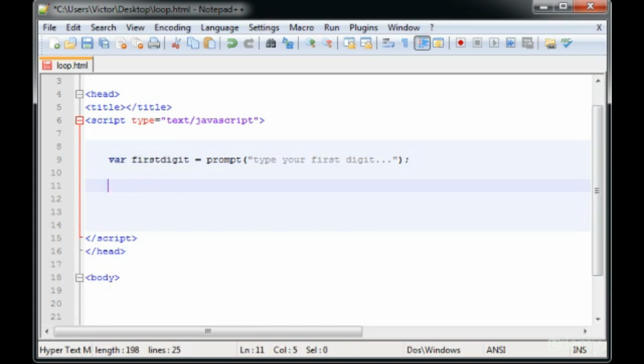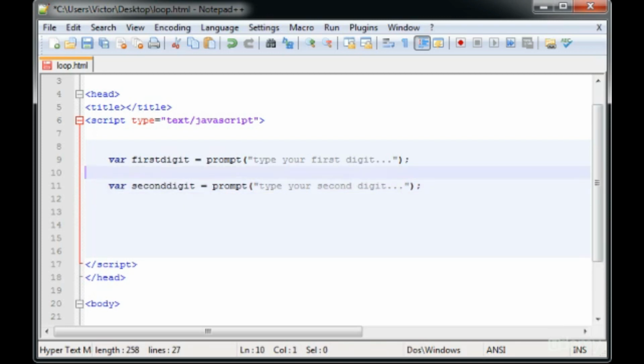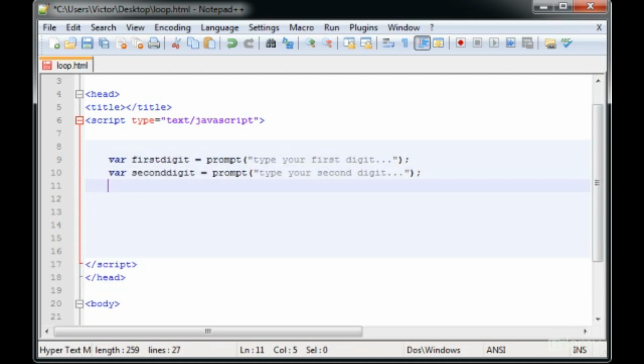Second variable, let's call it second digit. Yeah, let's leave that with 2Ds. Prompt, type your second digit, and let's push it up.